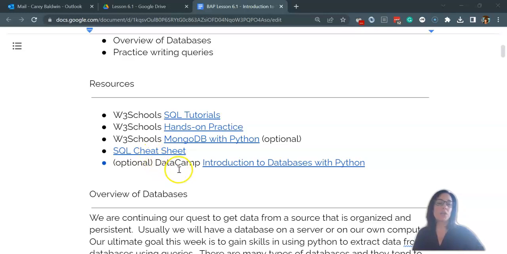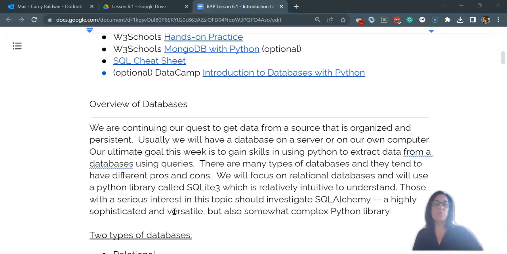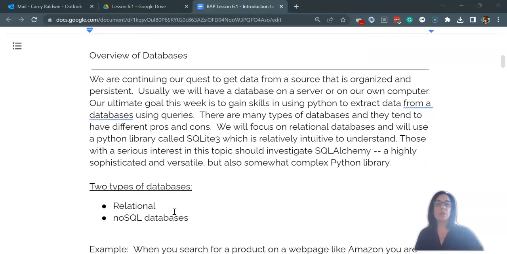I have a SQL cheat sheet that's good to use, and another option would be to take a look at DataCamp, Introduction to Databases with Python. That is some more advanced material for those who are very interested. Okay, so this may be familiar to some people, but this may be entirely new to others.